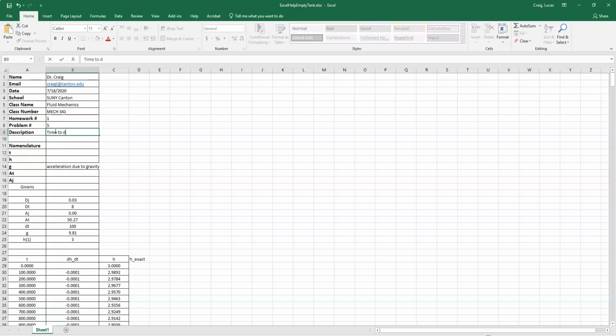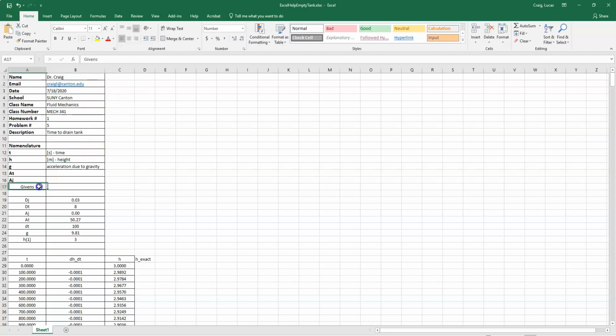So time to drain a tank. And then nomenclature. All right, I didn't finish it, but make sure you put all your nomenclature, and you can put units, so like seconds, meters, and tell me what it is. So this is like time. This would be height. Oh, I didn't spell it right. Sorry. Acceleration due to gravity, put units, and so forth. Okay. And then down here, I'd probably highlight that, maybe underline it.